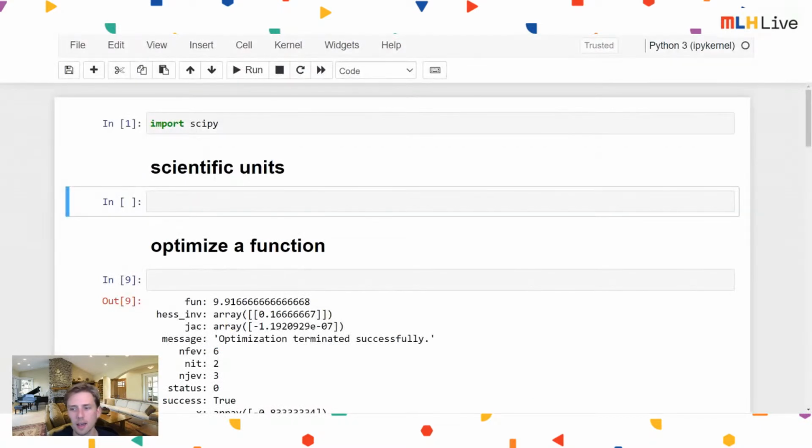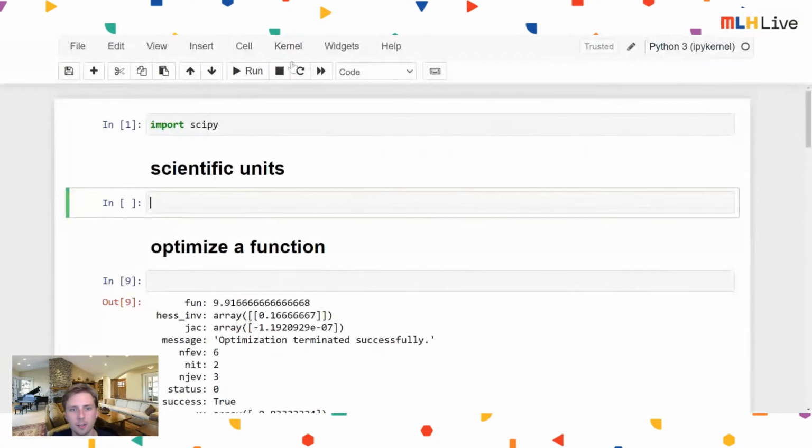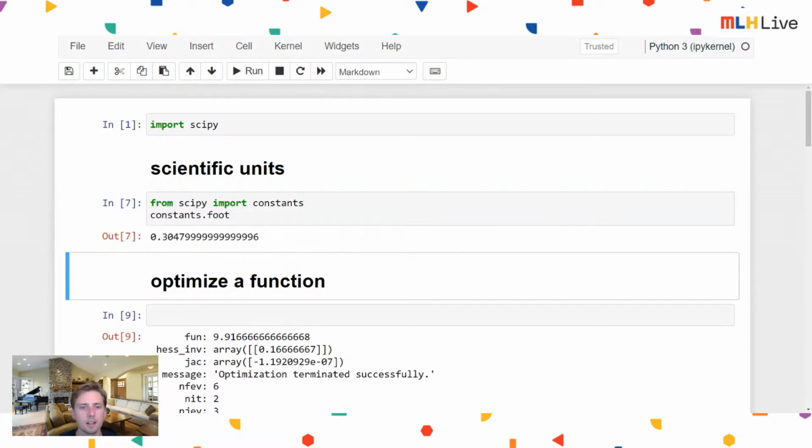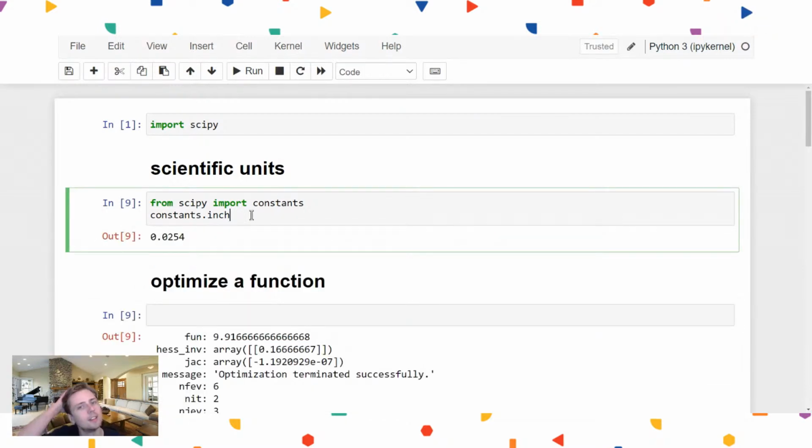But before we get onto that, I wanted to quickly point out another feature of SciPy, which is that you can pull out a unit constant. If we type from scipy import constants, you can get lots of different constants from SciPy. You can get how many meters are in a foot, for example. I think inch would work too. Yeah, so this is how many meters are in an inch. And you can do this with a lot of different stuff.